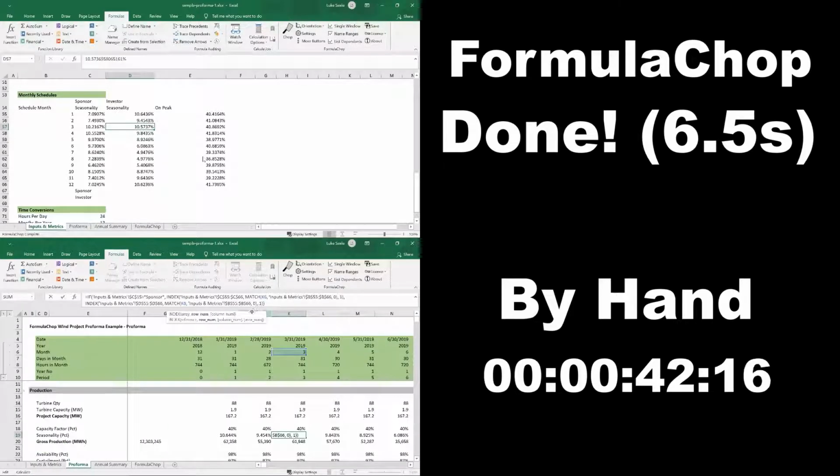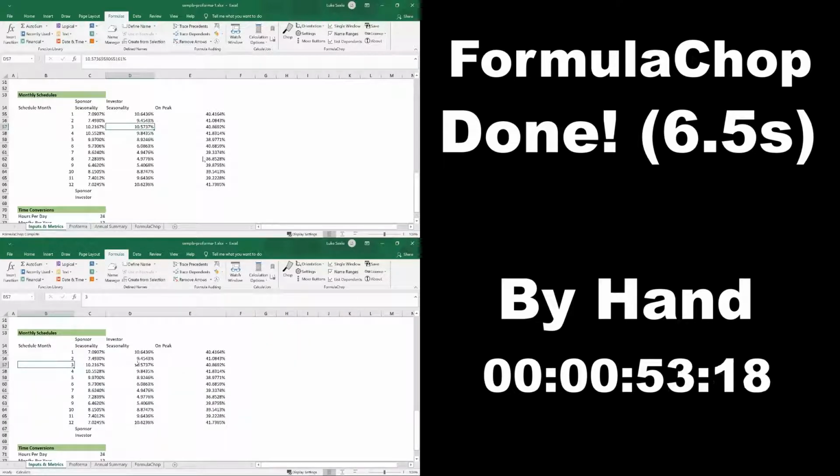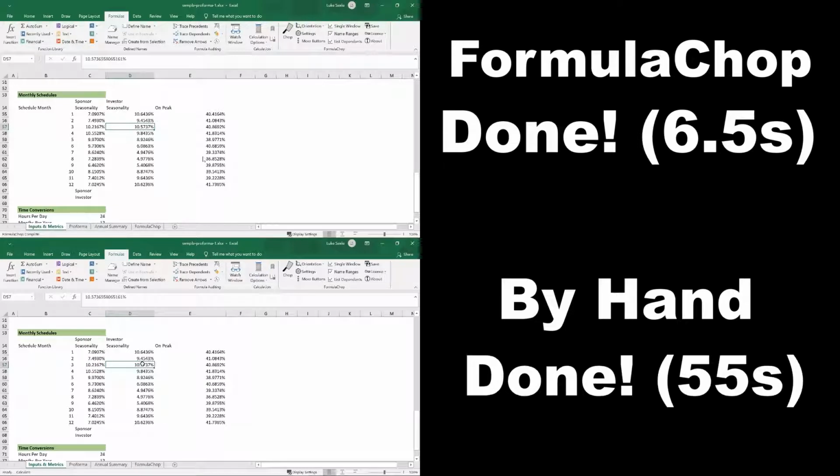There it is. All right, so I know that I'm trying to find which column is the one that's getting pulled out by index. So it looks like it's column D, and there it is, I found the answer.